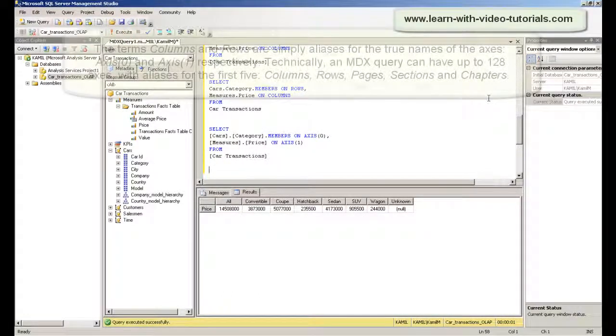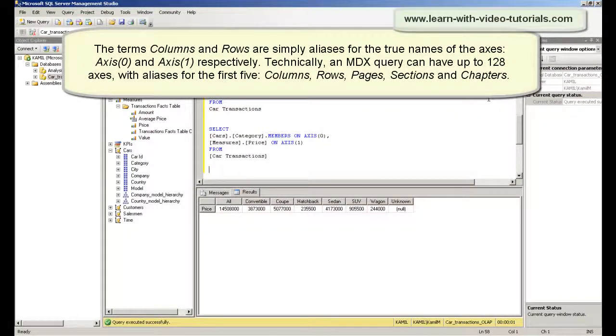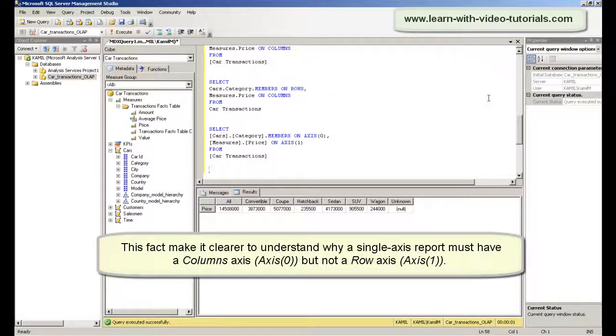The terms columns and rows are simply aliases for the true names of the axes, axis 0 and axis 1 respectively. Technically, an MDX query can have up to 128 axes, with aliases for the first 5: columns, rows, pages, sections and chapters.